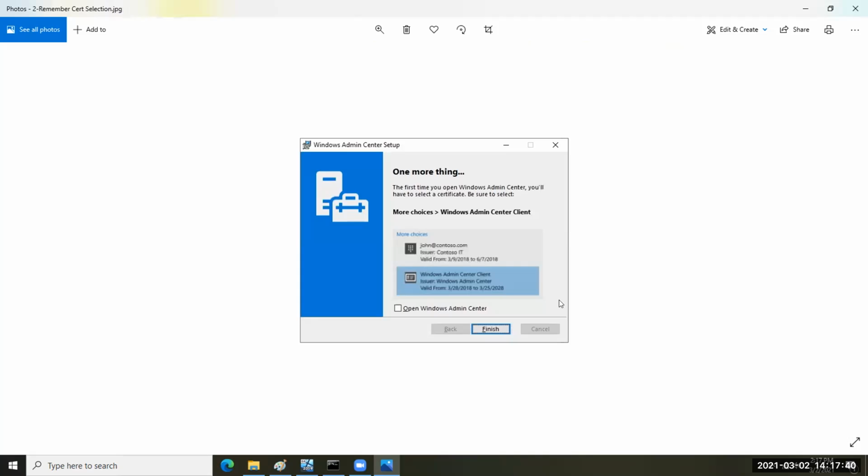Once you do, it's going to ask you to go ahead and choose this. And it turns out that there's quite a bit of headache associated with the certificate that this tool creates and uses. But it's telling you to select the Windows Admin Center client. And that's important. So when it first comes up, it's going to prompt you for which credential to use. And you don't need to use your own credential. You need to use the one that says Windows Admin Center client.